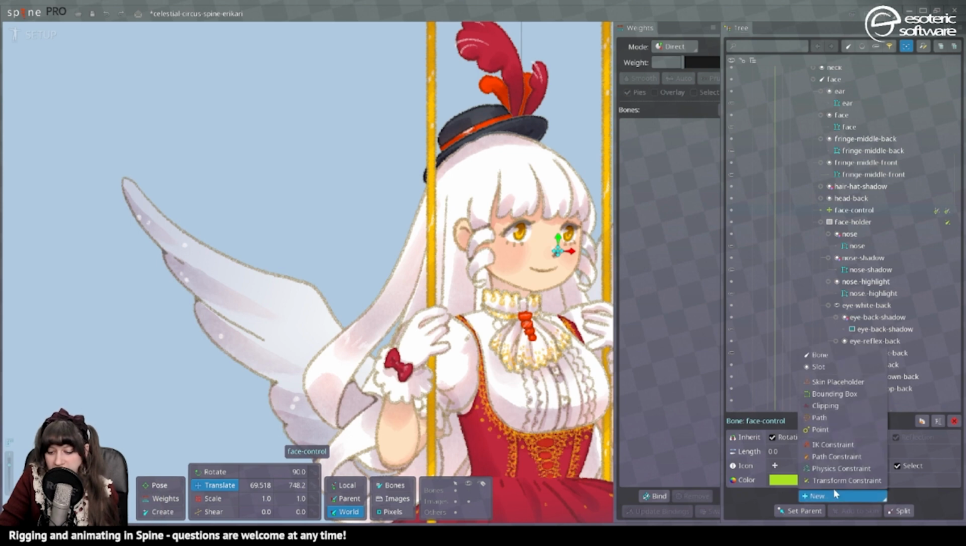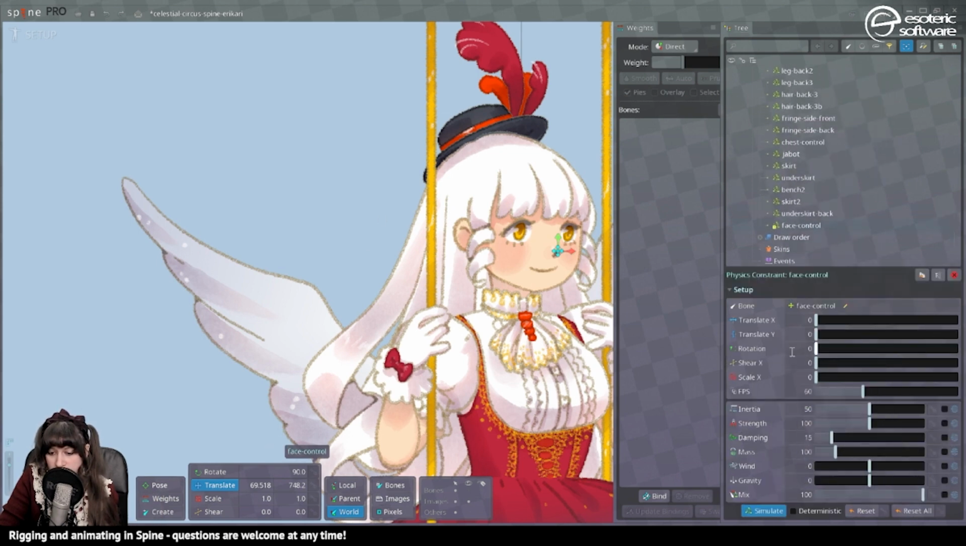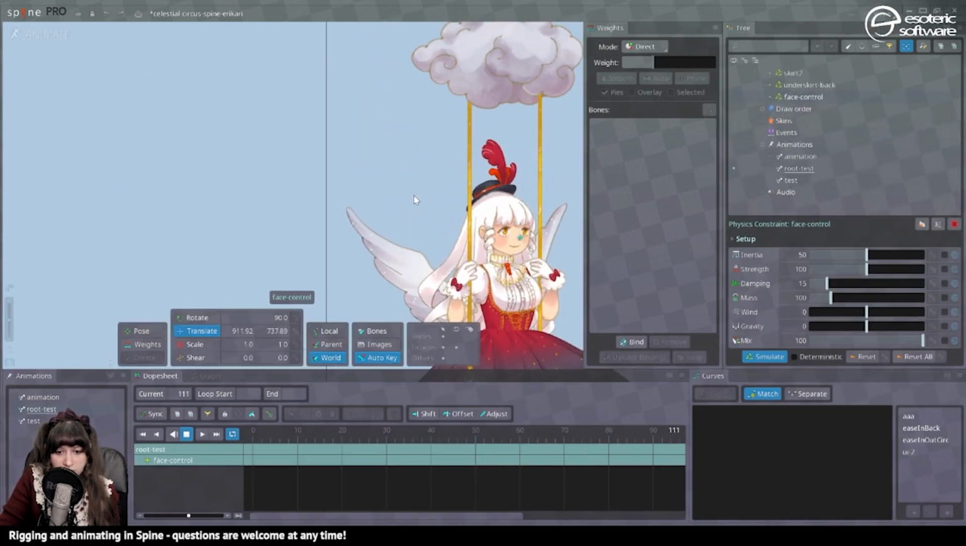Just for fun, I added a little physics constraint on the face. I think I'll try to replicate that. I want to see what happens.